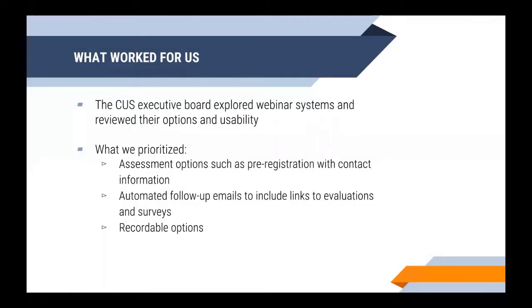So the CUS Executive Board, what we prioritized were assessment options. Assessment was very important. If we were going to make this big change, we wanted to make sure that it was actually successful. We wanted pre-registration with contact information. Automated follow-up emails were also very important to us.